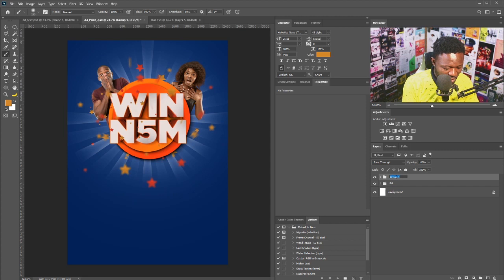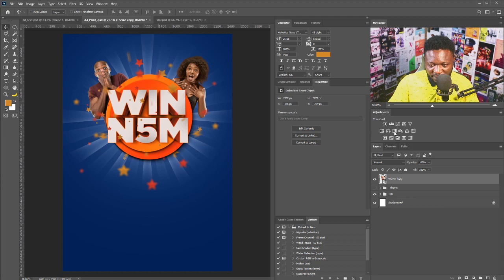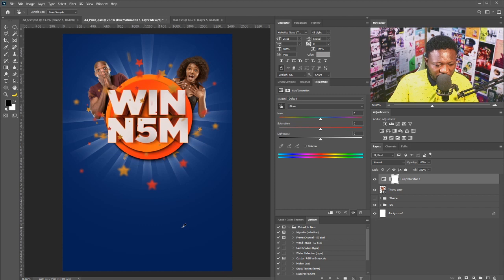I'm going to make a copy of this. I'll hide this one. I'll convert this to a smart object. I need to change the color of this blue here. It's looking too deep for me. So I'm just going to select the hue saturation option here and I'll click on this icon here and click on the color and just reduce the saturation.